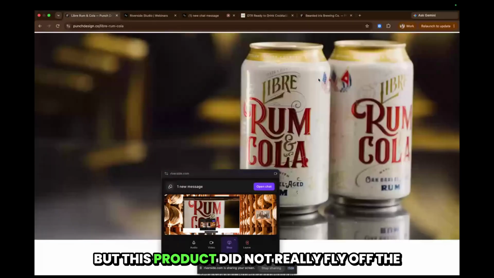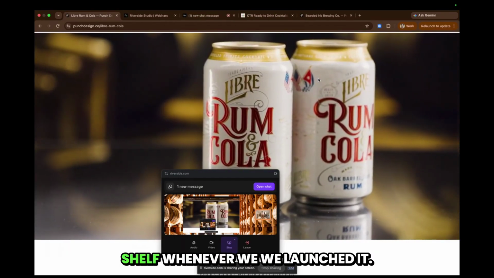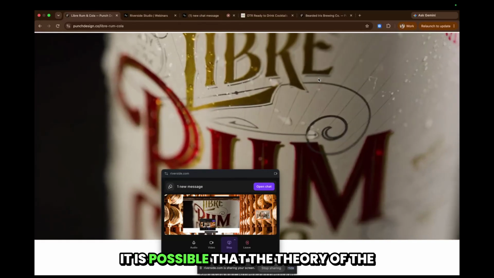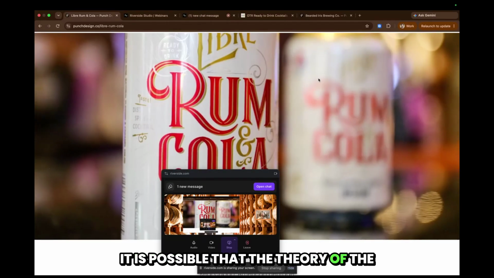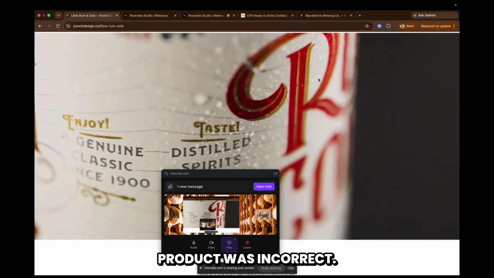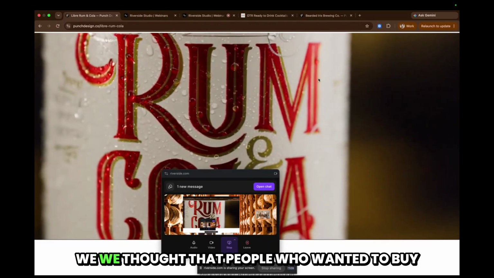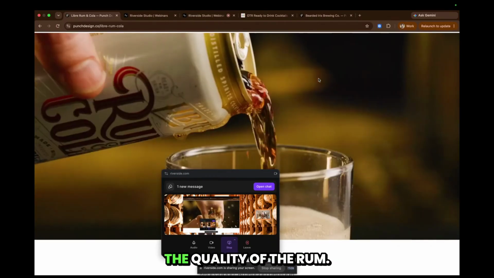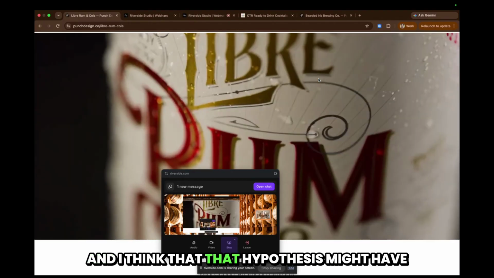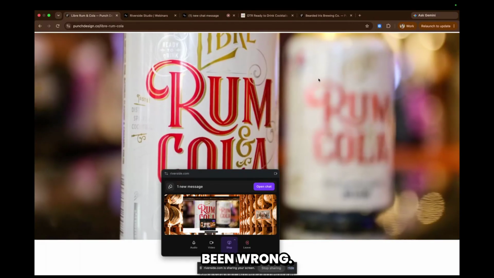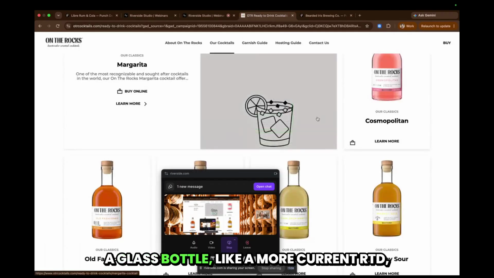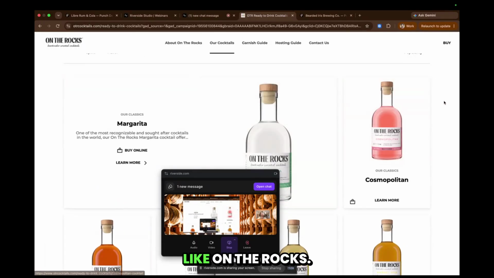But this product did not really fly off the shelf whenever we launched it. It is possible that the theory of the product was incorrect. We thought that people who wanted to buy rum and colas in a can really cared about the quality of the rum. And I think that hypothesis might have been wrong. This product might have done way better in a glass bottle, like a more current RTD, like On the Rocks.